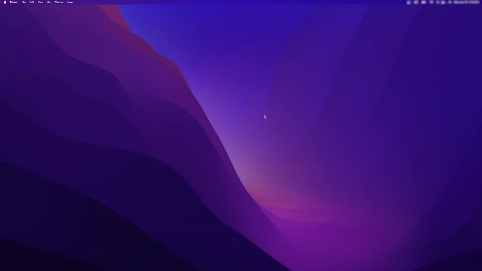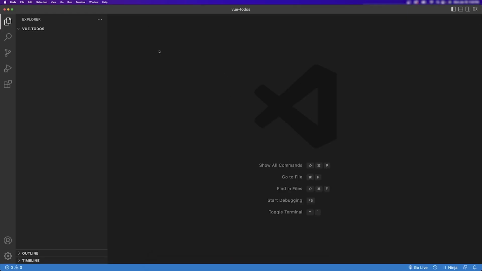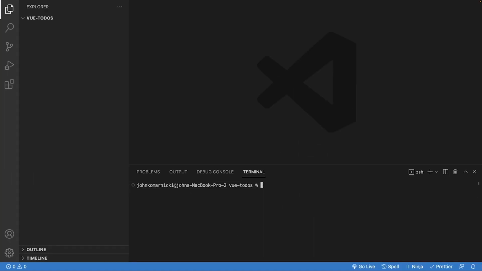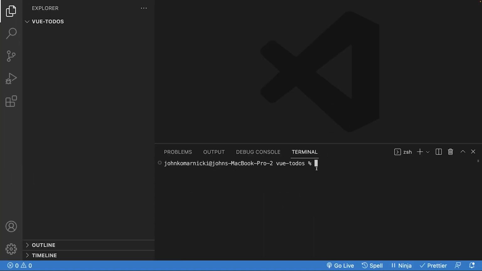With the basics out of the way, let's begin to generate our Vue project via the Vue build tool. To do this, I'll start by creating a new folder on my desktop and call this Vue Todos. I'm going to open up this folder with VS Code. Now, VS Code has an integrated terminal, and to open this, you can either navigate to the top and select Terminal and then New Terminal, or you're able to use the keybind Control backtick. Within the terminal, we're going to want to run the command npm init vue@latest to generate a new Vue project.